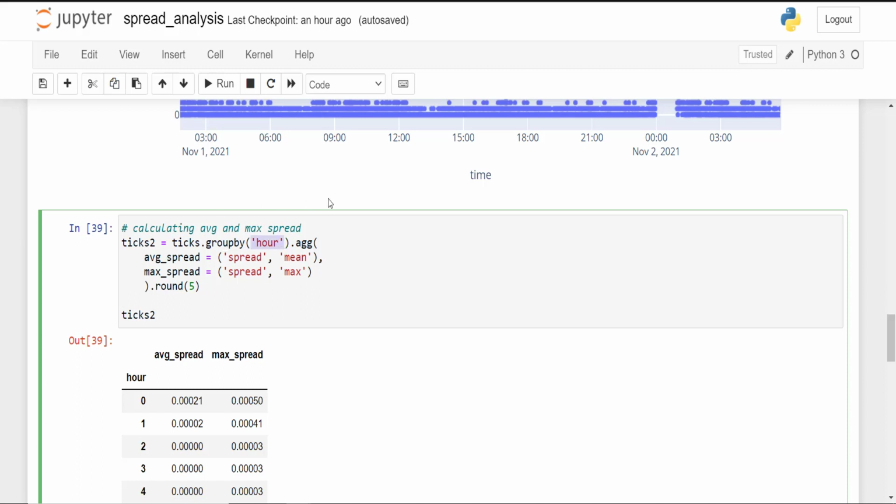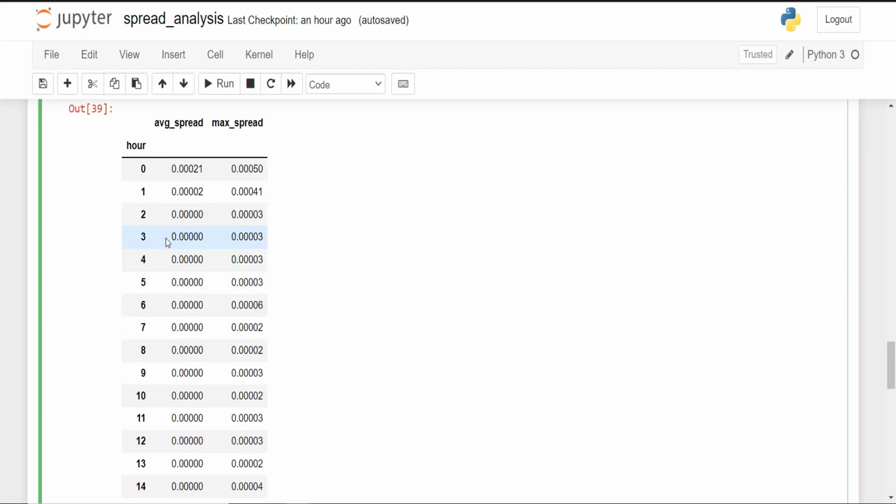So it will group the same rows where the hour is the same, and then calculate these columns. It will calculate the average spread, which takes the spread column and the mean value from it. So this is the function that's applied. And the max spread value also takes the spread column, and it's just looking at the maximum value. To make the prices prettier, I decided to round the values up to the 5th decimal place, and this is what the table looks like.